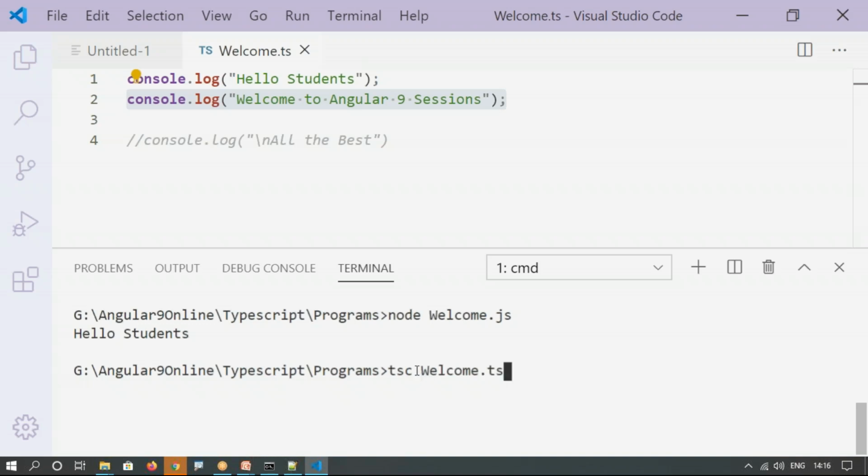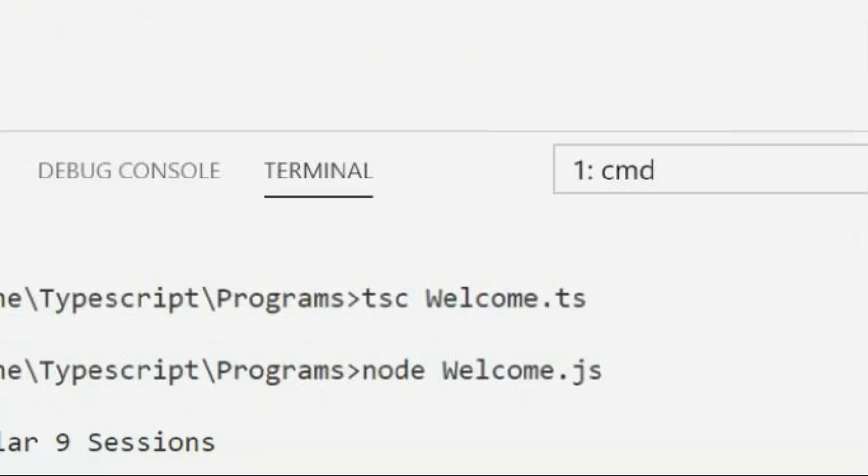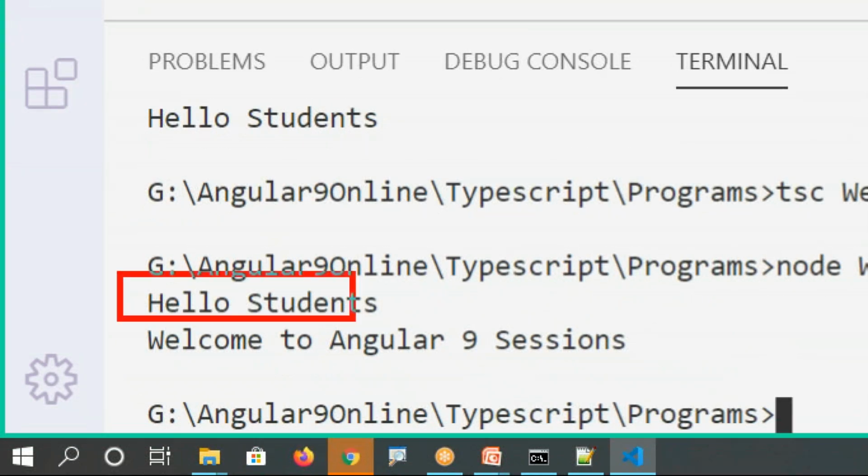tsc welcome.ts. So no error. Then we'll get the .js file. Now run the .js file. Node welcome.js. Use up arrow and down arrow to get the previous commands in the command prompt or terminal. Okay. Node welcome.js. Click on enter. Now here we can see hello students, welcome to Angular 9 sessions. We got the two messages.